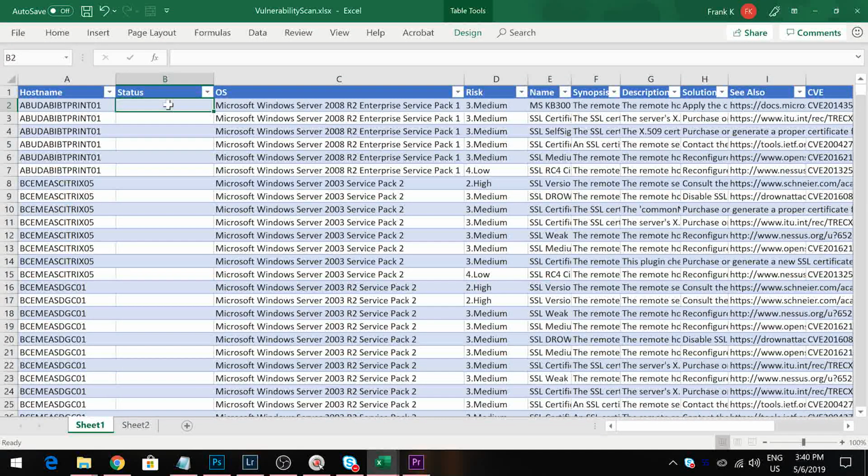Now fear not, you don't have to memorize this. When you start typing it, you'll notice that Excel will actually help you out along the way. It makes this very easy. When I was first learning this, I kept forgetting, and Excel makes it pretty hard to forget.